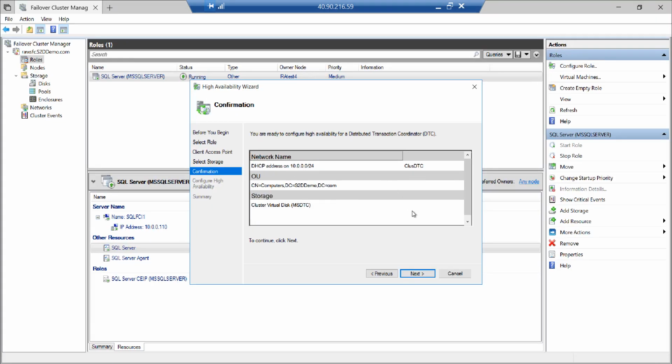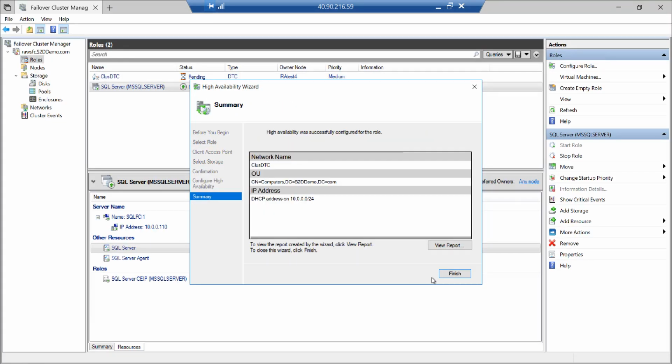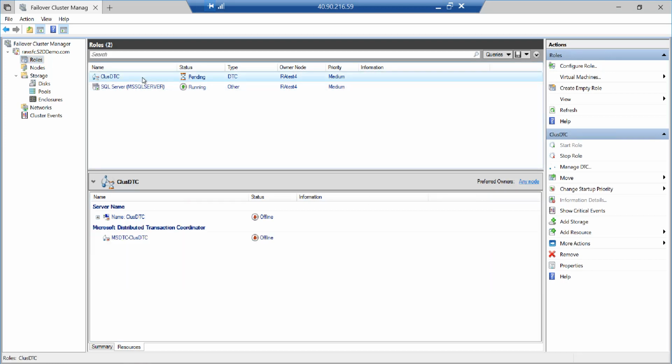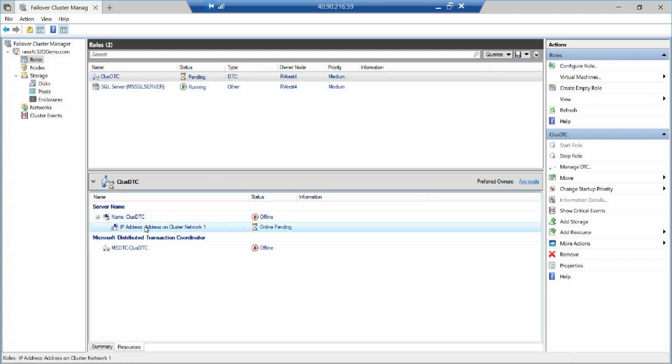Now, when I click Next, and then I click Finish, what's actually going to happen here, you'll see it's creating it, right? And as soon as it creates it, it's pending. It's trying to bring it online. It's not going to succeed. It's going to fail, because the IP address it's going to get using DHCP in Azure is going to be the same IP address as the server that it's running on. I can see the owner node's RA-test4. It's going to get the IP address of RA-test4. That won't work. That's a conflicting IP address on the same network.